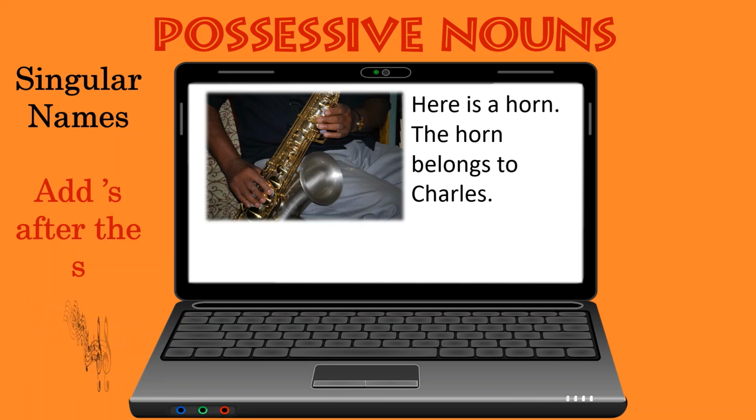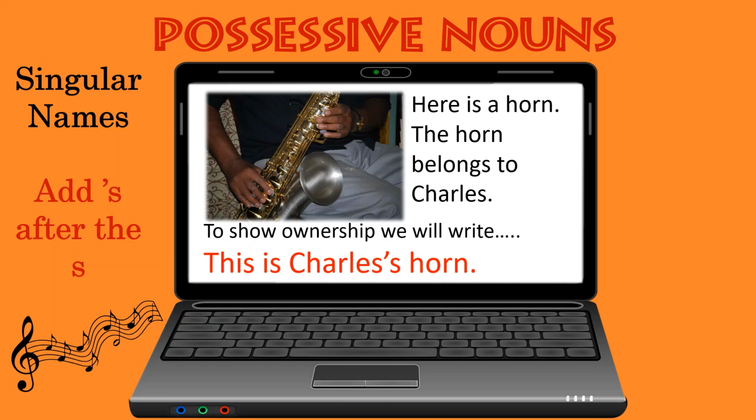Here is another example of showing possession using a proper noun. The rule that we are using is add apostrophe S after the S. Let's read the sentence. Here is a horn. The horn belongs to Charles. To show ownership, we will write, this is Charles's horn.